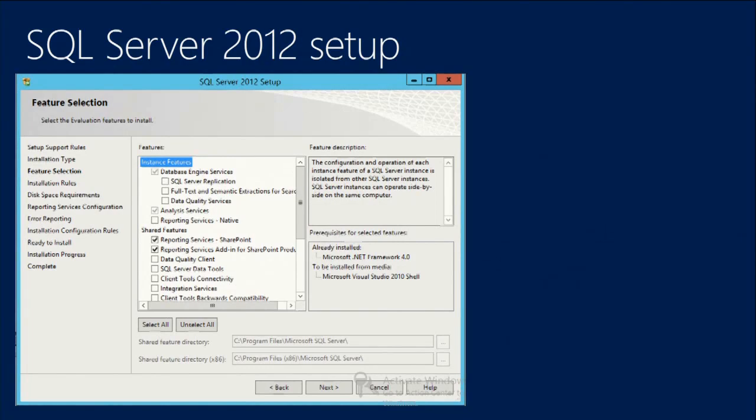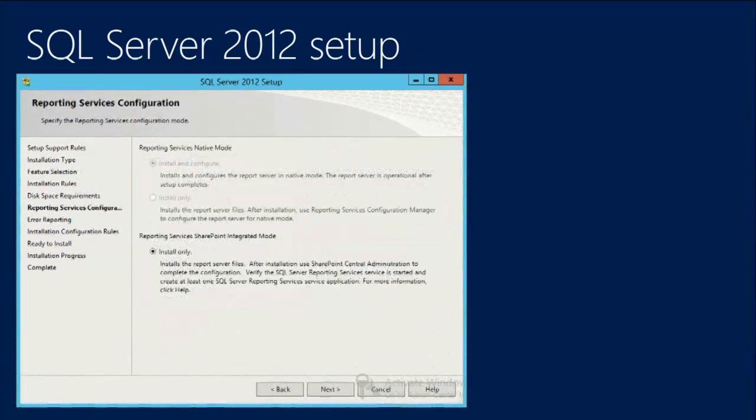So we run SQL Server 2012 setup again, and you need to install reporting services. There are two separate components, one for the front-end add-in and the other for the mid-tier service application. In this case, I'm installing both on one server, on one tier, so you can see that I've checked both boxes. If you had separate web server tiers and app server tiers, you would only check one of those boxes on each.